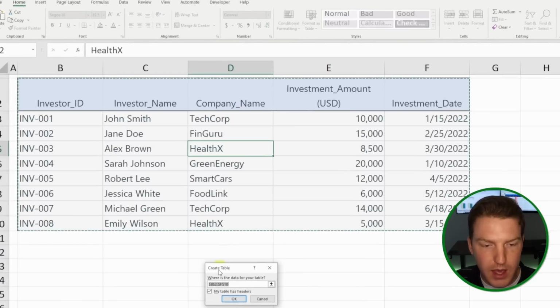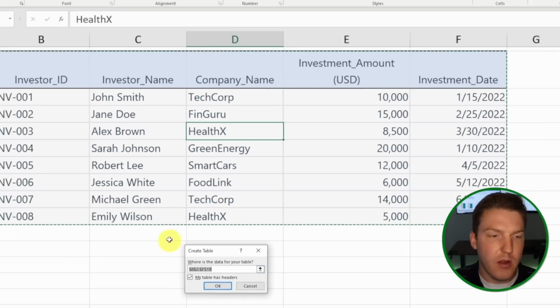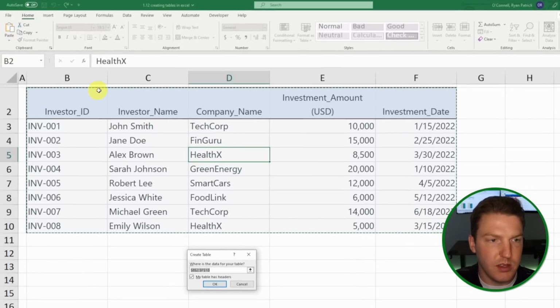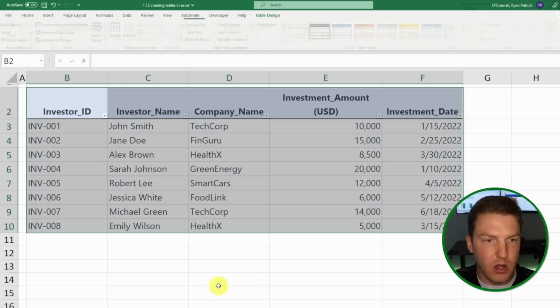And then once we click that, this box comes up that says Create Table, and it auto fills this table range. So you want to make sure that it gave you the right range, which for us it did, and we can see that it's outlined with this little green dotted line that's moving around it. And it also has a box to check that says my table has headers. Ours has these headers here, so we will leave that box checked and hit OK.